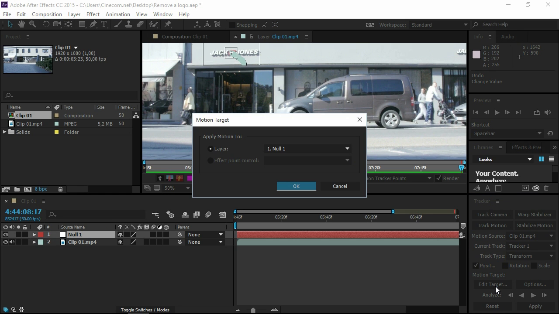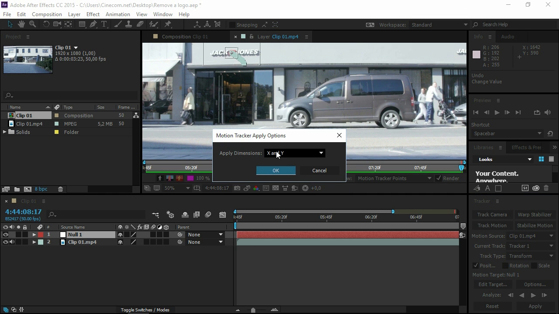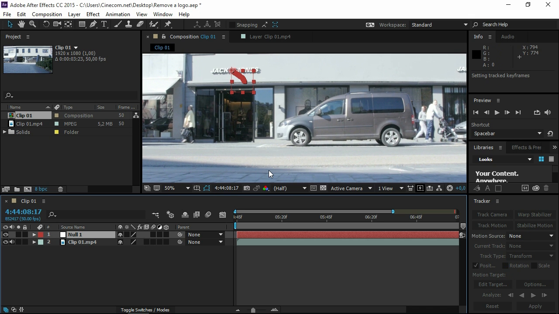So just click on that. To which object would we like the information to add to? From here we're going to select that layer, null 1, which is the null object, press OK, and then just press Apply. And from here, make sure that you select the X and Y for the dimensions, and then just press OK.